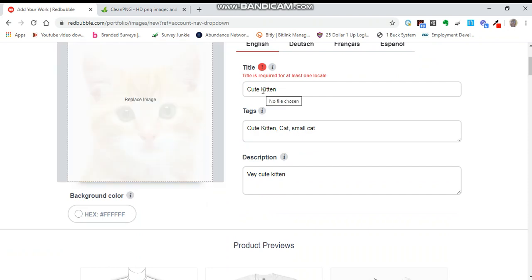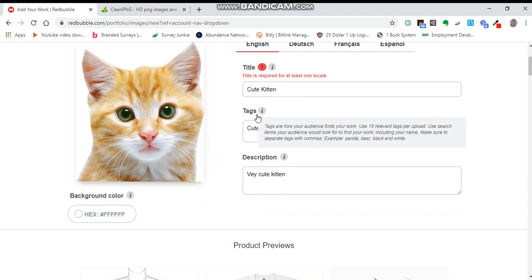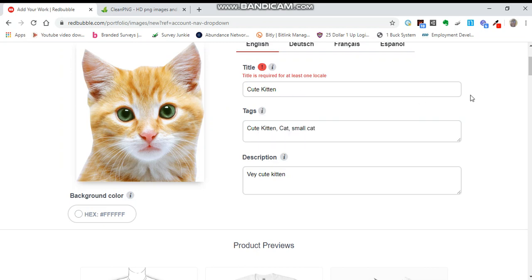I title it Cute Kitten, and then I have some tags. The tags are how your audience finds your work. Use 15 relevant tags per upload. Use search terms your audience will look for to find your work, including your name. Make sure to separate tags with commas. Okay, so this will be an example of some tags: cute kitten, cat, small cat. I did that. I don't really have anything else to put for a cat. So for the description I put, very cute kittens.